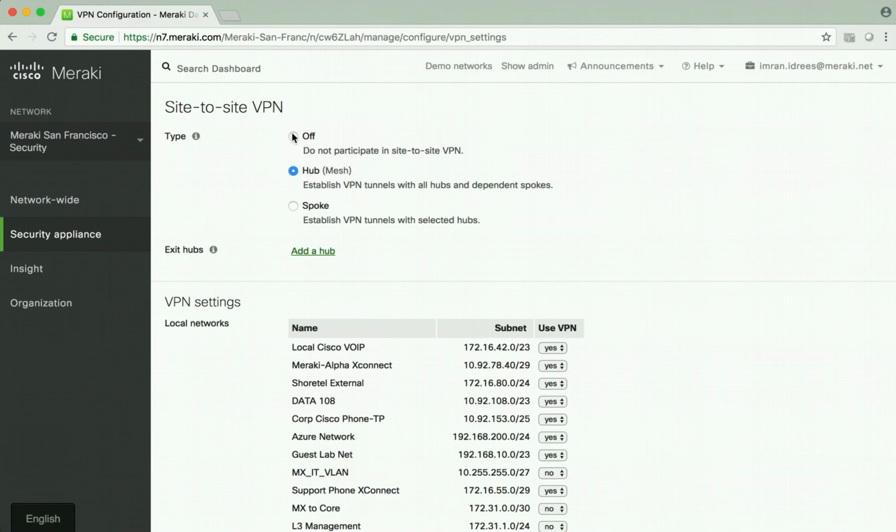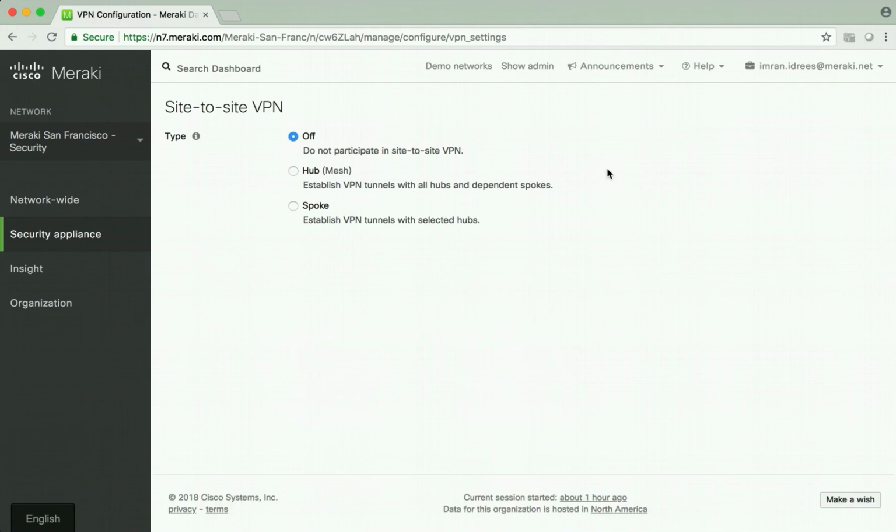So the first time you come to this particular menu, site-to-site VPN, you would see the type is off. And first of all, in order to configure site-to-site VPN the way I'm about to demonstrate, you would need two things, two security appliances, one at each location, and then you can come here and go ahead and configure site-to-site VPN. So you can choose your topology, basically if you want a hub, establishing VPN tunnels with all hubs and dependent spokes, or hub and spoke topology.